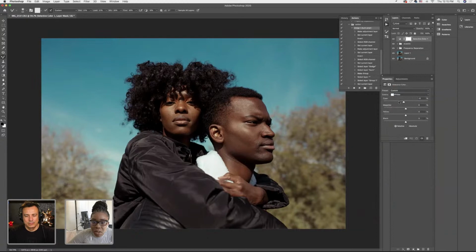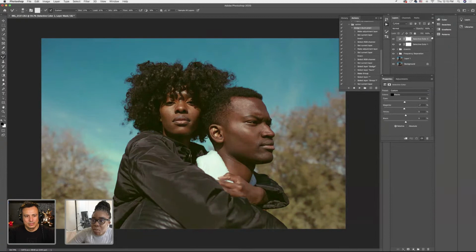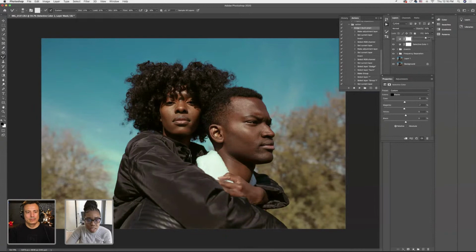Let's see. I'm going to add some into the blacks. And bring the opacity down a wee bit. Not too much there, but just a wee bit. Like adding.